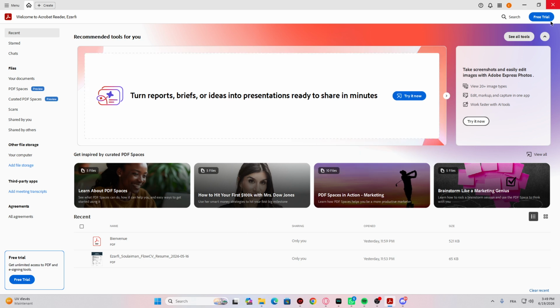So in today's video I'm going to show you how to fix the preview pane not showing PDFs in Adobe Acrobat. If the preview pane in File Explorer on Windows or Finder on macOS isn't displaying PDF previews, the issue is usually related to the preview settings and the file associations, either in Adobe Acrobat or the operating system.